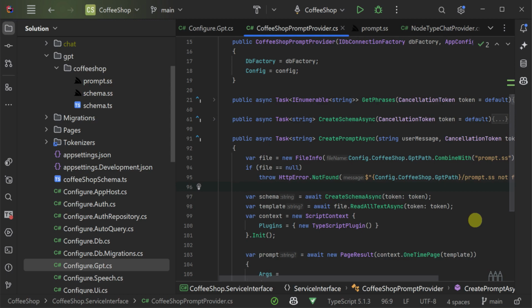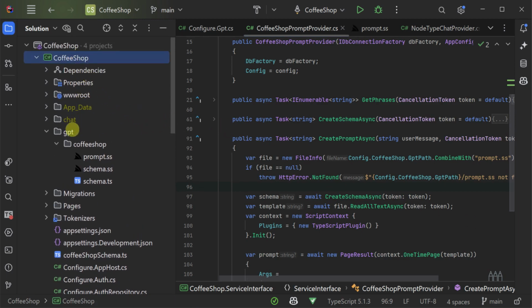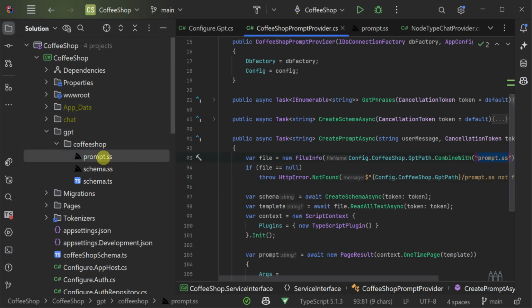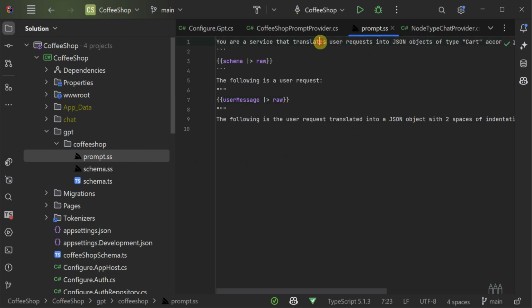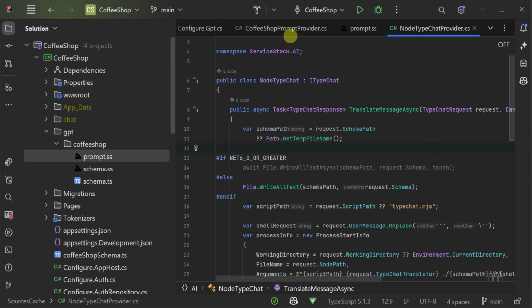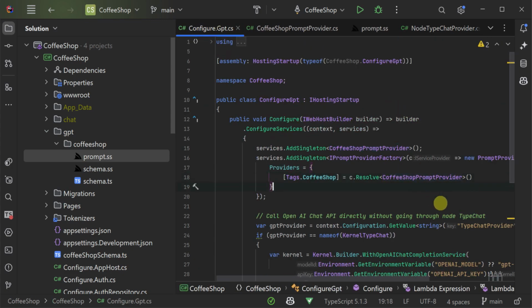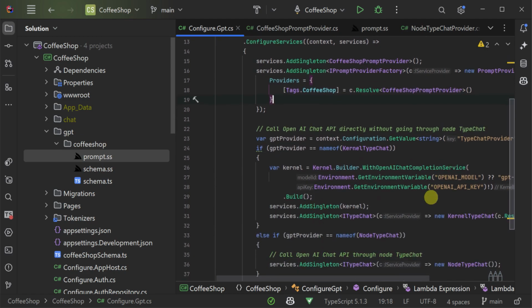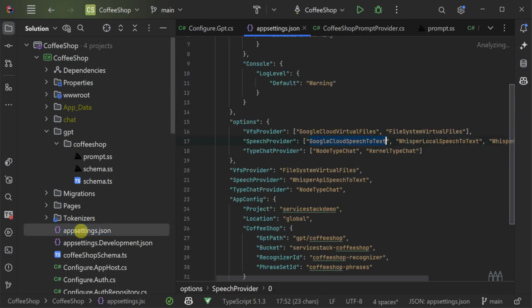If we look in our AppHost project called CoffeeShop under the GPT directory and then CoffeeShop, we will see two .ss files for TypeScript, the prompt.ss and the schema.ss. The prompt.ss is for the Semantic Kernel implementation to essentially recreate what TypeChat is doing with their prompt. So this means that the IPrompt provider and the ITypeChat provider are completely separated, so you can mix and match as you need. And with the CoffeeShop example application, we can see the different ways we can combine these technologies together thanks to those simple interfaces in the ServiceStack.AI library.